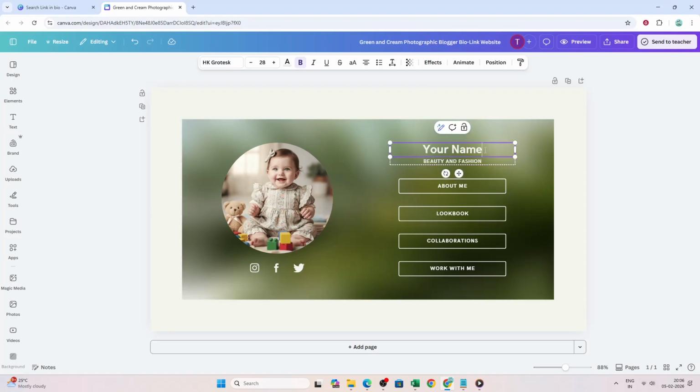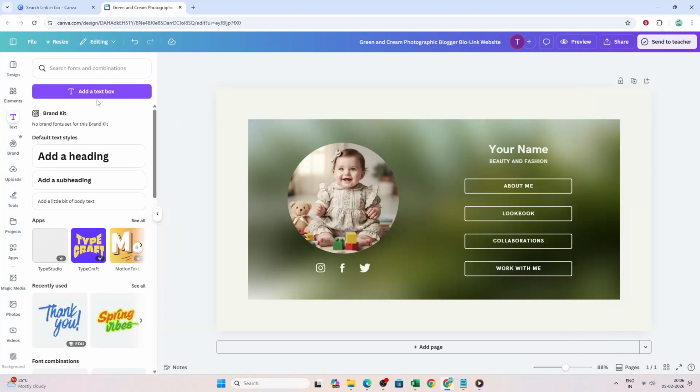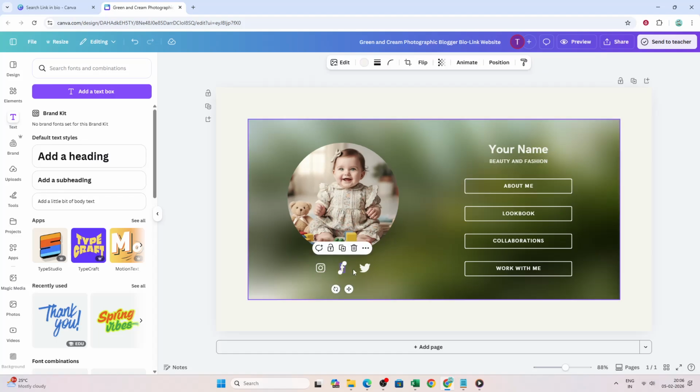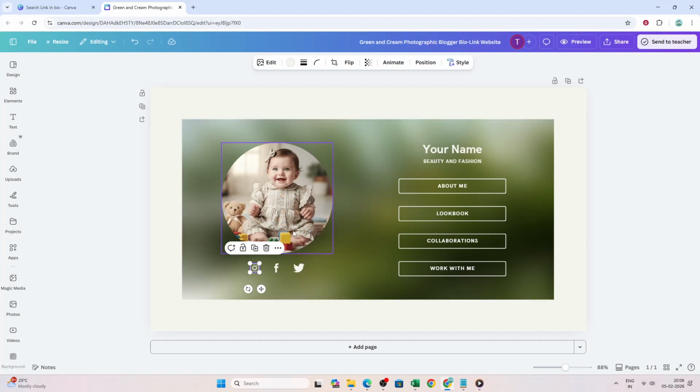Use the drag and drop editor to add text boxes for short descriptions or calls to action. You can also bring in graphic elements, such as social media icons, to make your links easy to recognize at a glance. As you structure the page, aim for a single scrolling layout.